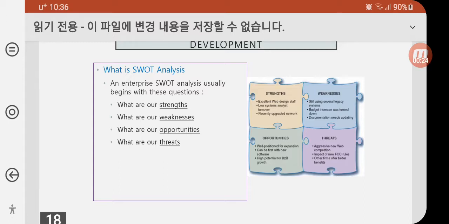What are our weaknesses? And how can we reduce or eliminate them? What are our opportunities? And how do we plan to take advantage of them? What are our threats? And how can we assess, manage, and respond to the possible risks?